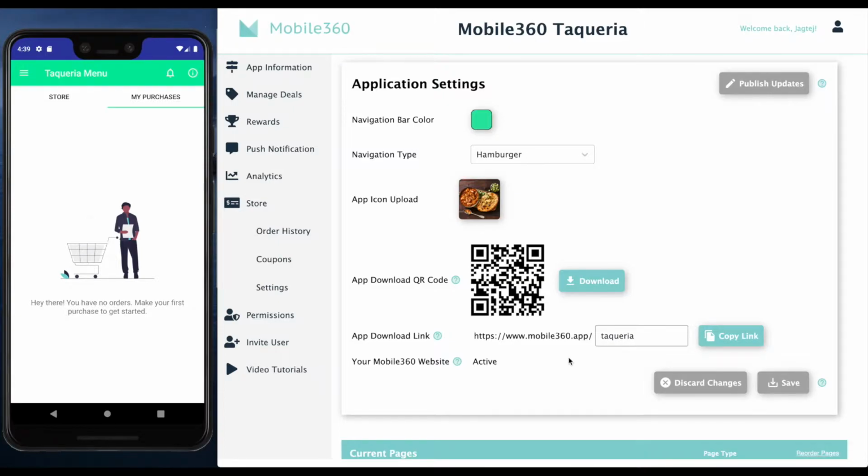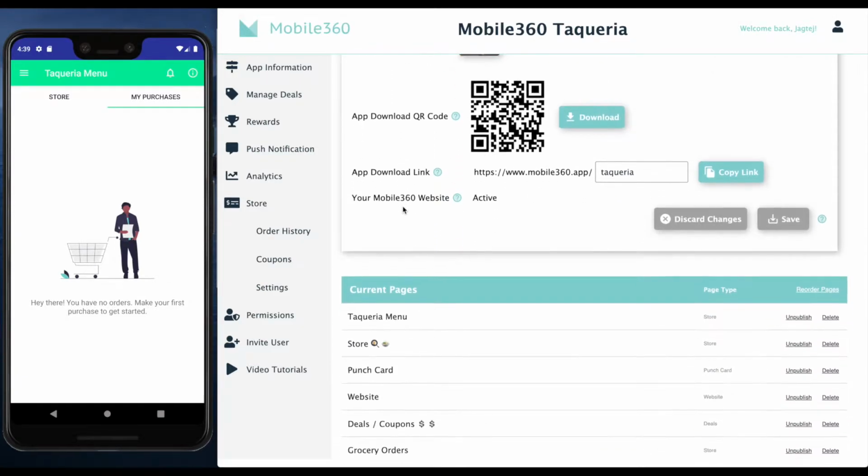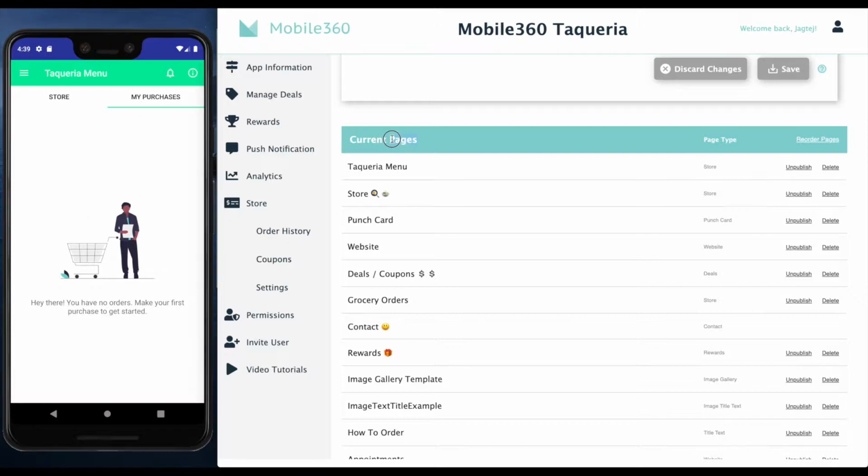For those of you who are new to Mobile 360 and you're seeing this for the first time, welcome, and we hope this video can show you how simple it is to get your app up and running. So on the left-hand side, as you can see, we're on the Taqueria menu page within the mobile app. And on the right-hand side, if you scroll down, just to give everyone a quick overview, these are all of the current pages we have in our application.